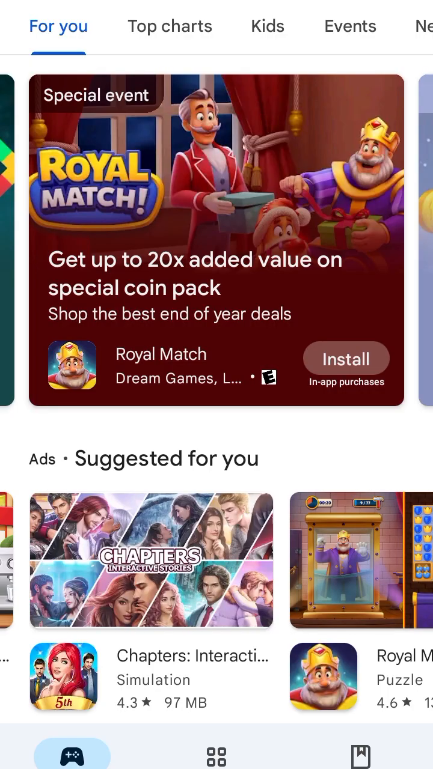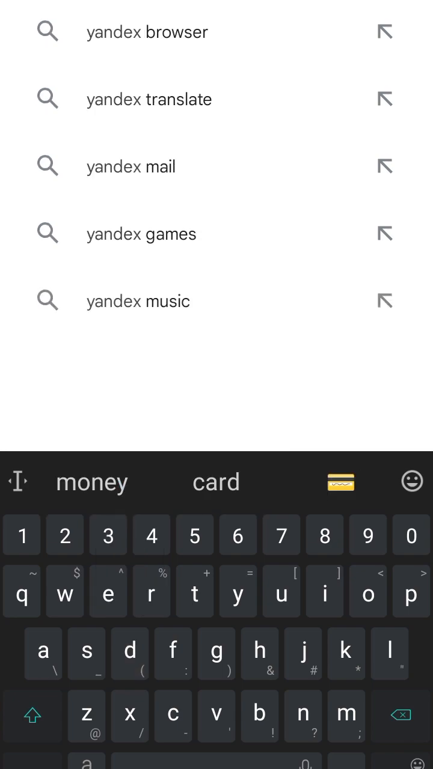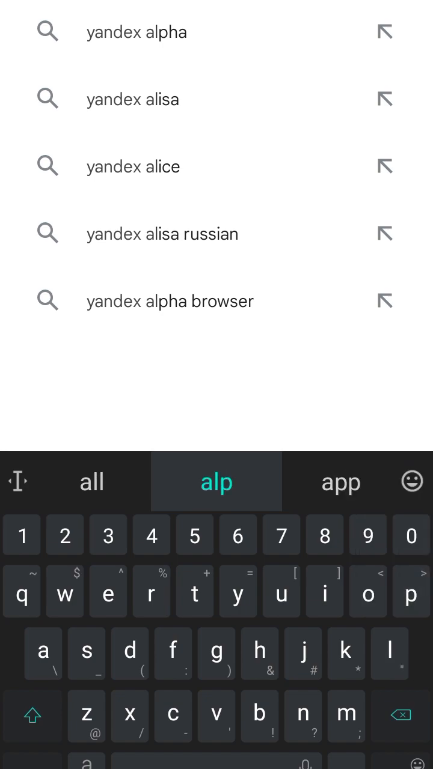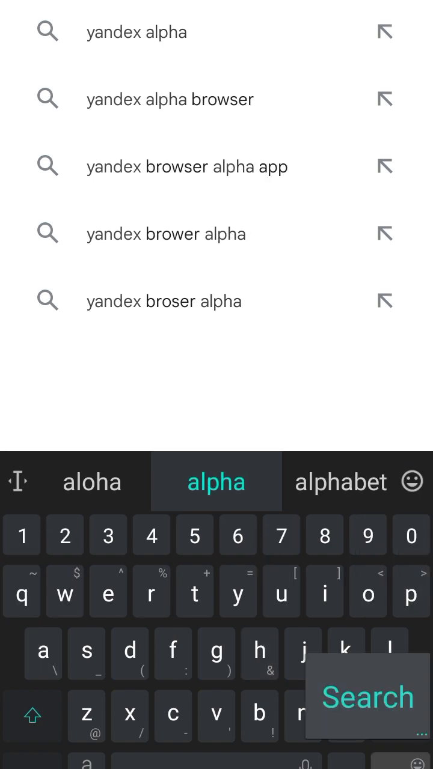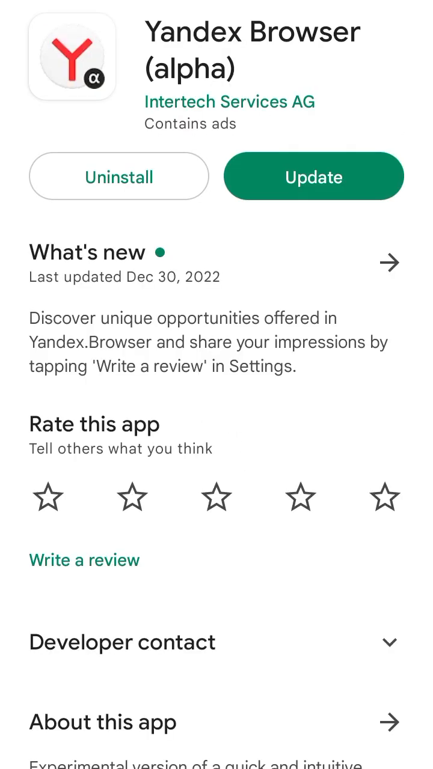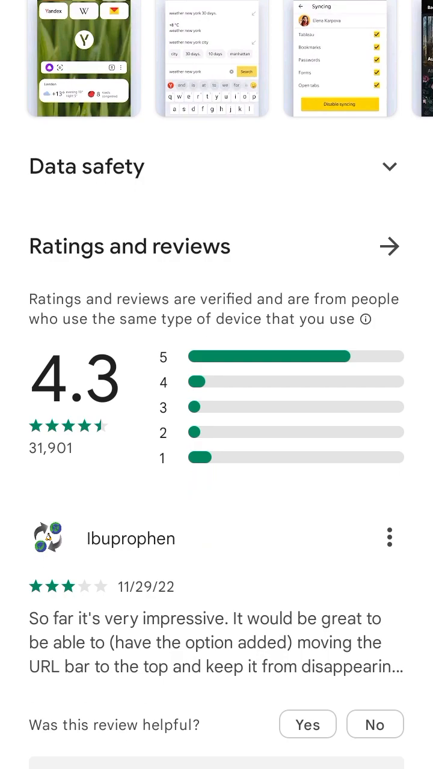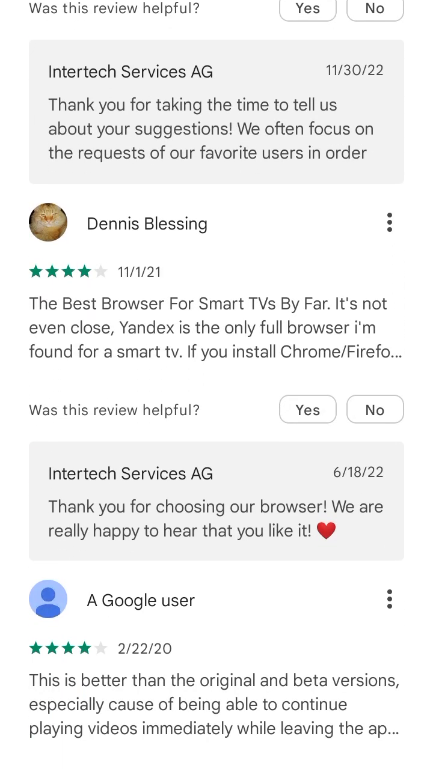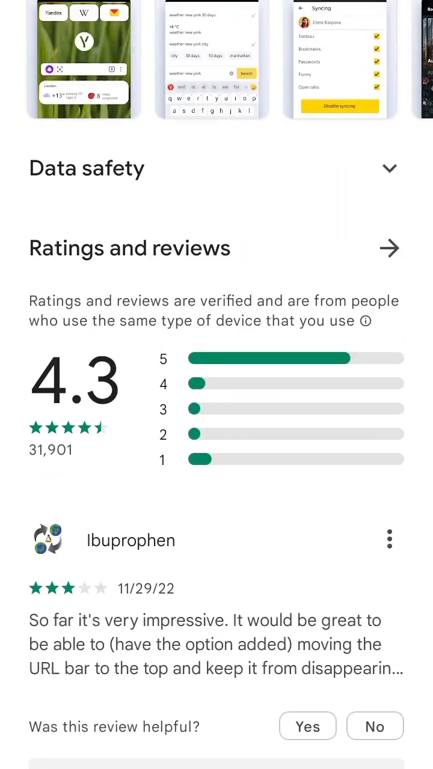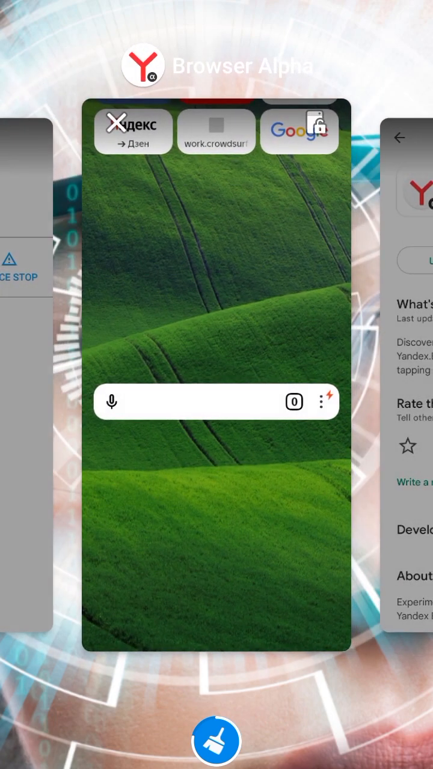Go to Google Play Store. Search for Yandex Alpha. Click this one. It's already downloaded on my phone, so I don't need to download it again, but for you, click on Download. After you have downloaded it, open it.